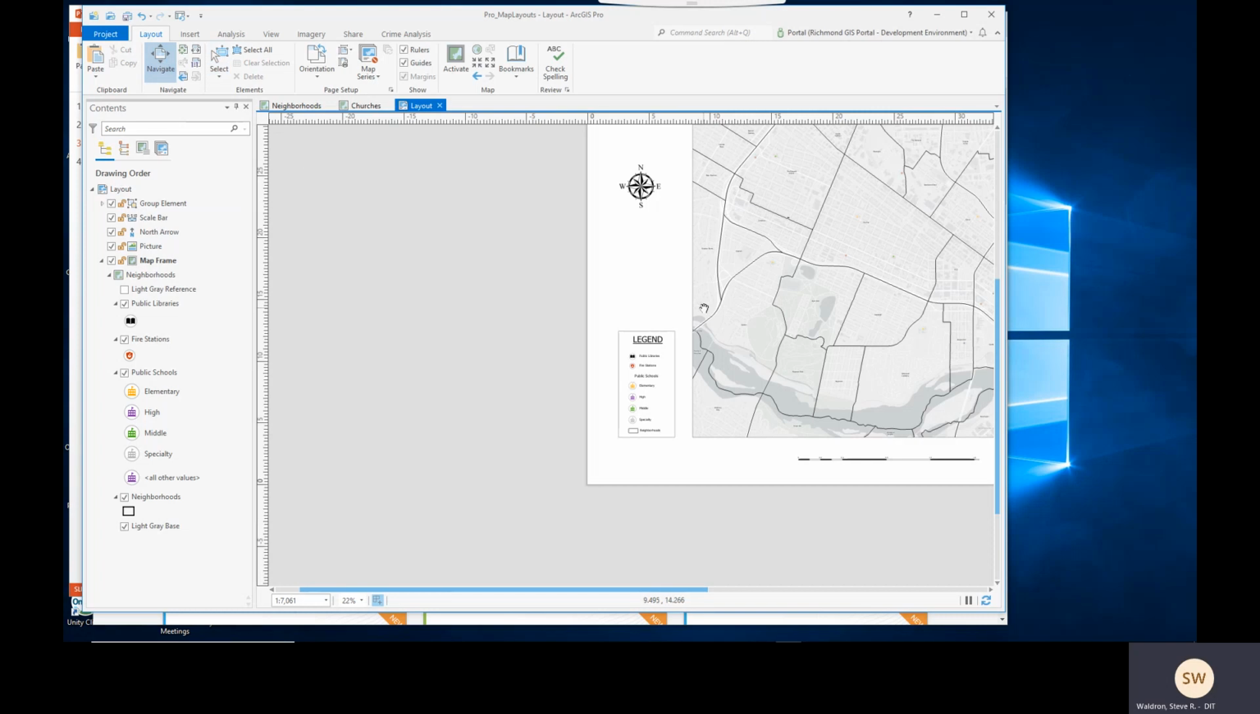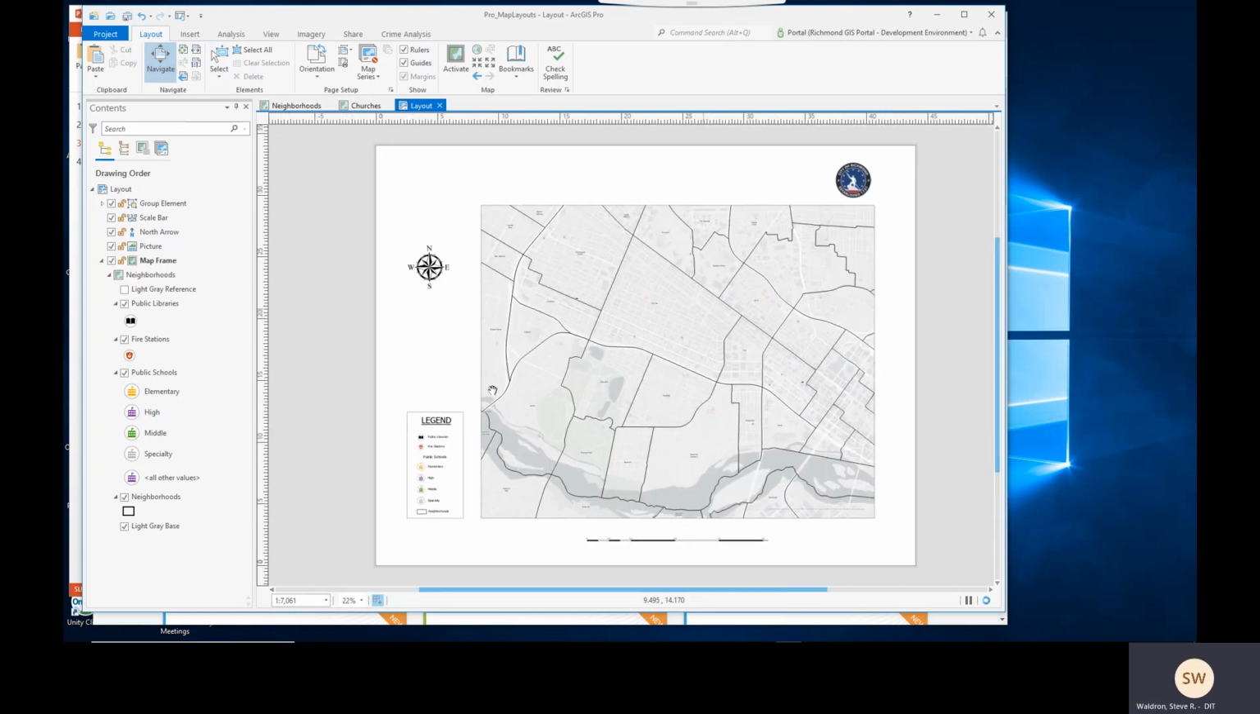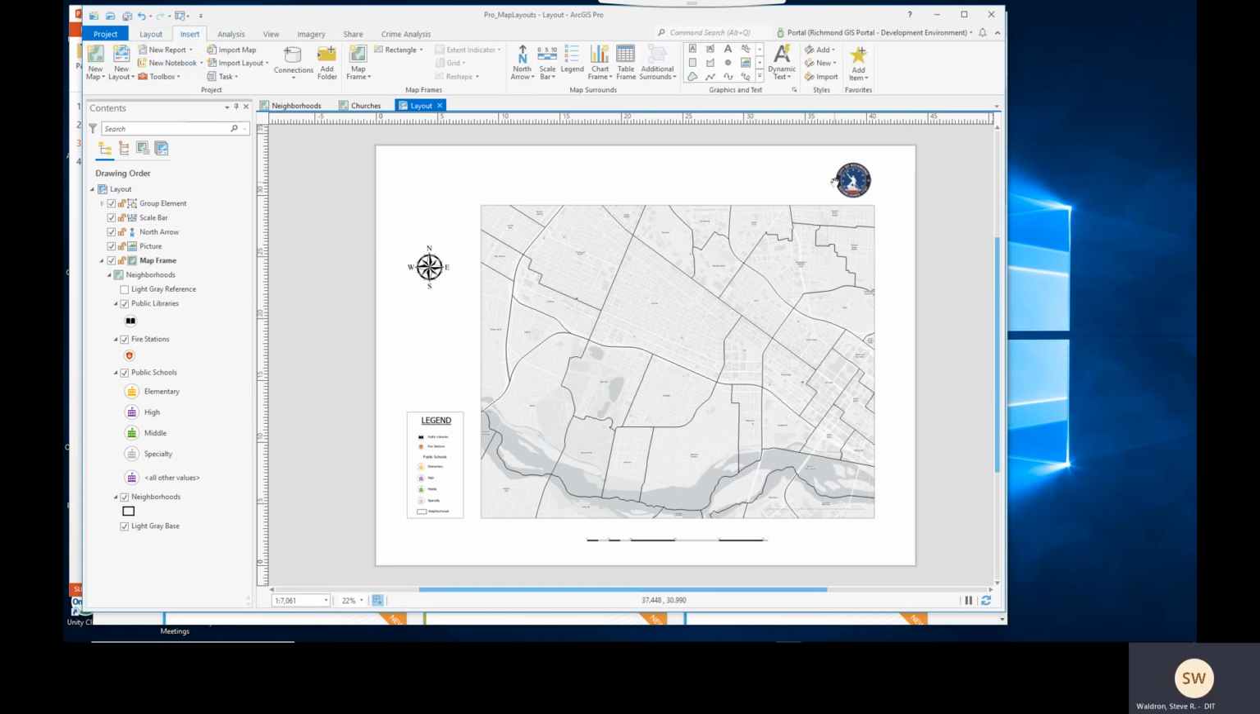We go back to navigate. Okay, things are really coming together now. I've got my nice looking legend. I've got my north arrow. I've got my logo. Something I'm missing is a title. So let's add a title and we'll add a border to the entire map.